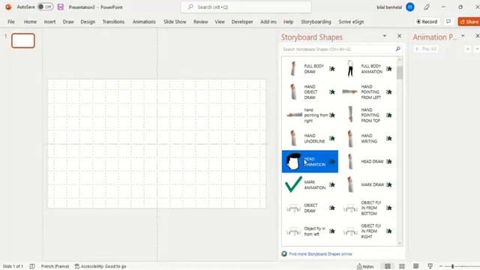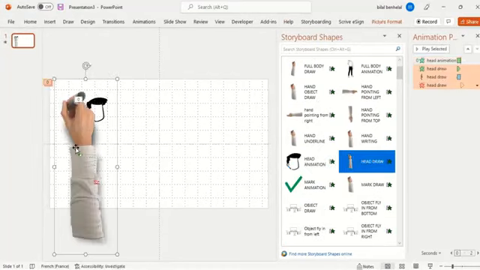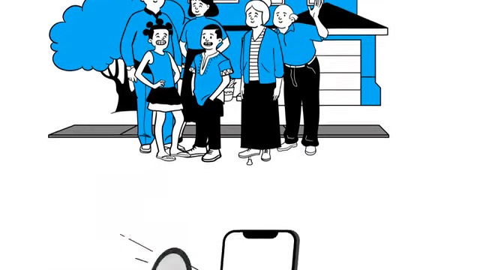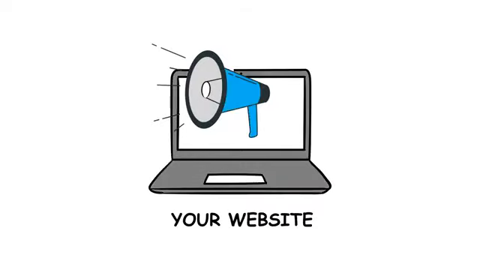It's so easy and intuitive, anyone can make a professional-looking whiteboard animation using a simple drag-and-drop interface. Customize each scene, choose styling, colors, and instantly share your video on social networks or your website.